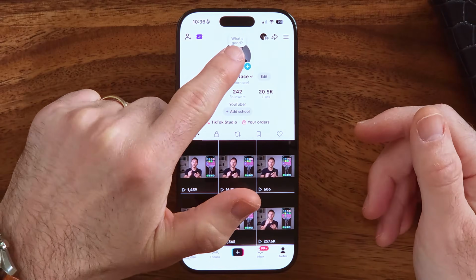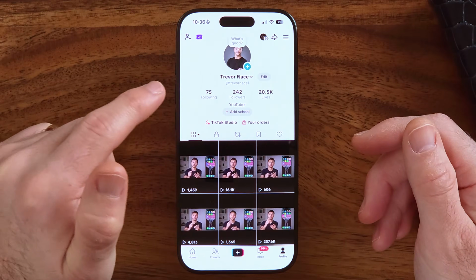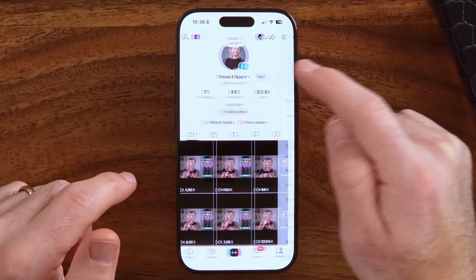I'll walk you through steps on how to change the profile picture in addition to the avatar, as well as downloading it first so you don't lose that if you wanted to revert back. Now, if you just tap on your profile picture, it pops up with adding to your story. So that doesn't really help us. We need to tap on the edit button to the right of your name.